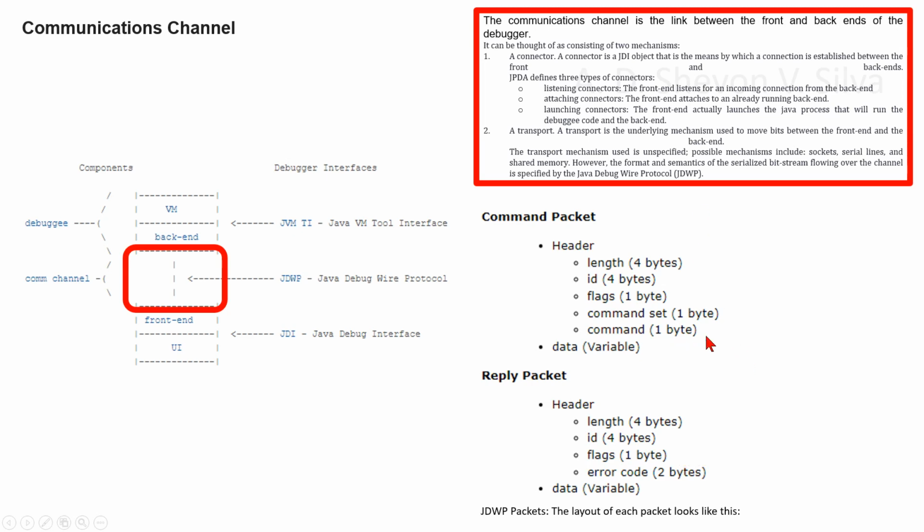Command packet header fields. The command set. This field is a means for grouping commands in a meaningful way. Sun defined command sets are used to group commands by the interfaces they support in the JDI. For example, all commands that support the JDI virtual machine interface are grouped in a virtual machine command set. The command set space is roughly divided as follows: 0 to 63 is the set of commands sent to the target VM, 64 to 127 is the set of commands sent to the debugger, and 128 to 255 is for vendor-defined commands and extensions.